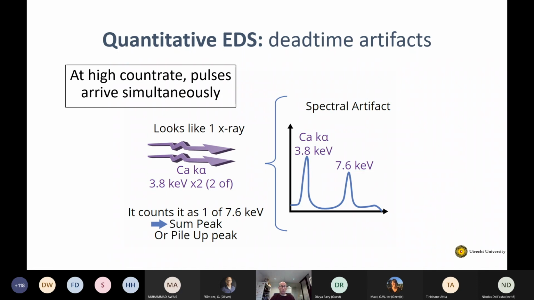Okay, so the modern software is able to deal with these artifacts called sum peaks or pulse pileup peaks. But when you are looking at trace elements or lower abundance elements that suffer from these pulse pileup effects, then you need to evaluate very carefully whether this is not causing artifacts to your measurements.